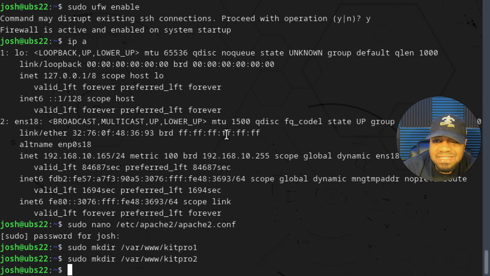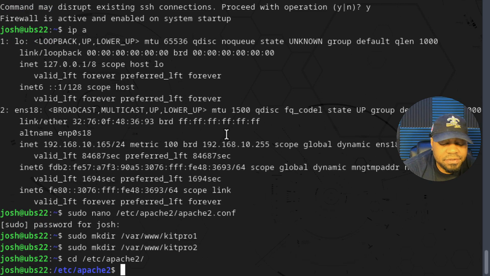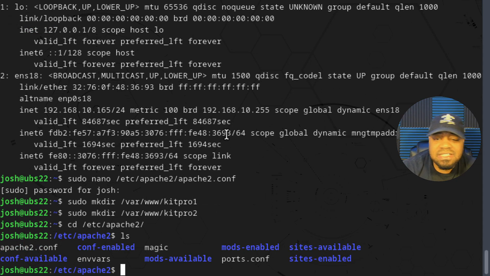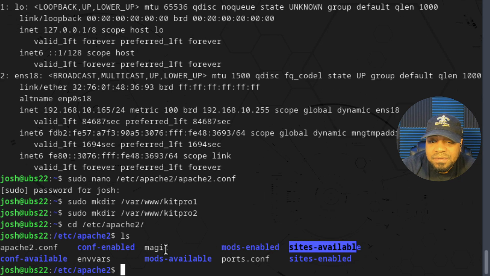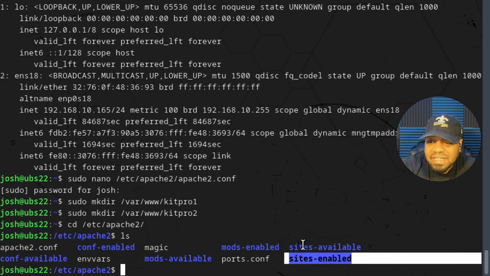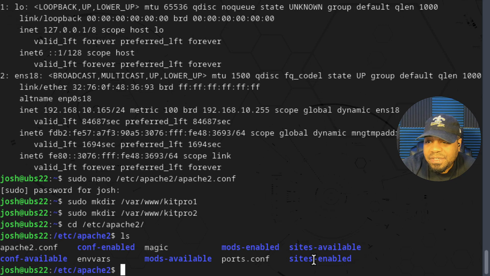So let's go back into that configuration file directory for Apache, and actually let's cd to it so you guys can get a better picture of how it actually works. So apache2, let's press enter, and let's ls this directory so you can see the directories and files that are in there. We just looked at the apache.conf. Now there is a mods-enabled and a mods-available. There is a sites-available, and conf-available, and then sites-enabled. That's mainly what I want to show you right there. So these two directories is what we're going to be working with.